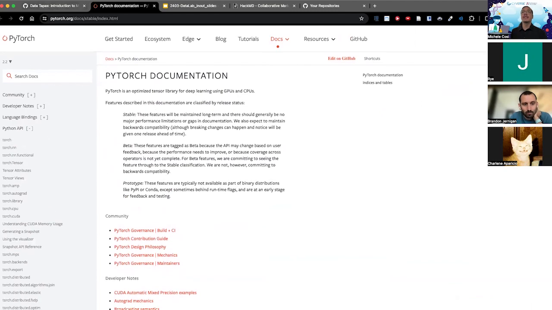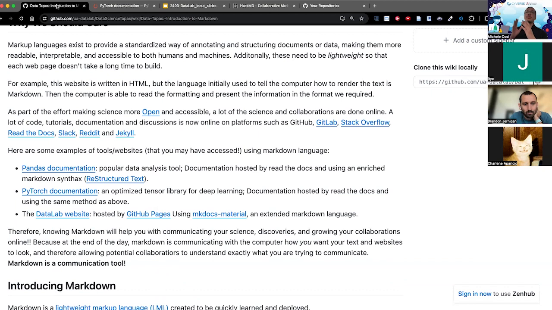So Markdown is a language, a communication tool worth knowing if you do plan to reach out with your science, because that's where the science is going. Open science is getting hosted on the internet, and we need to understand a little bit how to communicate the science using the Markdown communication tool.